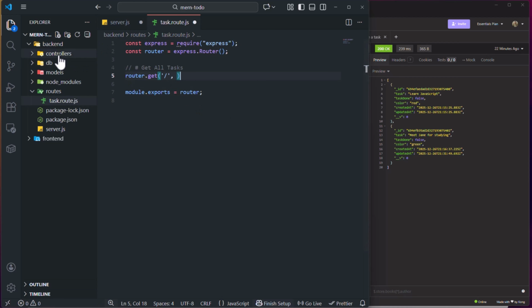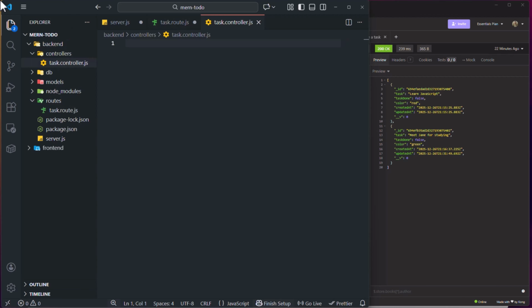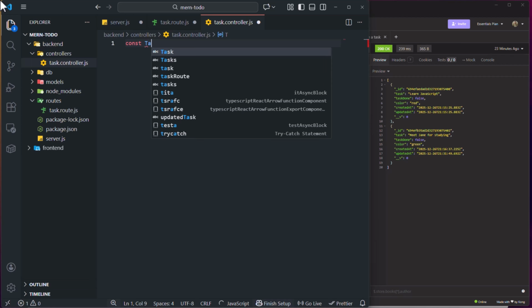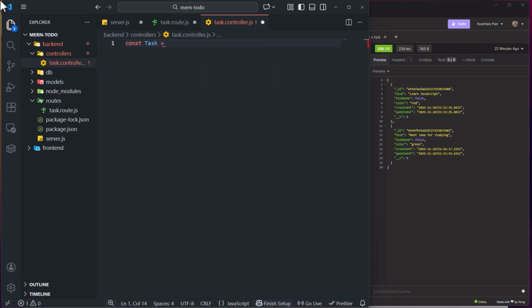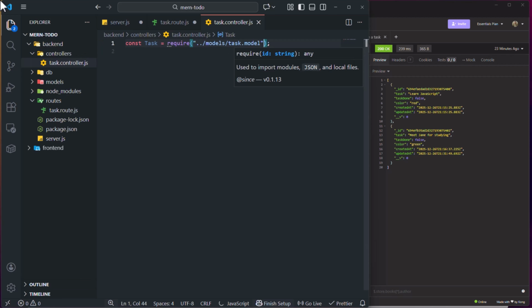So here we need our controller. So now we need to go to our controller and write our task.controller.js. Now inside our controller, what we need is to bring our const task, which is actually the model. So we're going to get it from require. You need 2 dots because we want to go out of the folder, and let's go to models and bring the models inside. Now let's bring our get all tasks from the server.